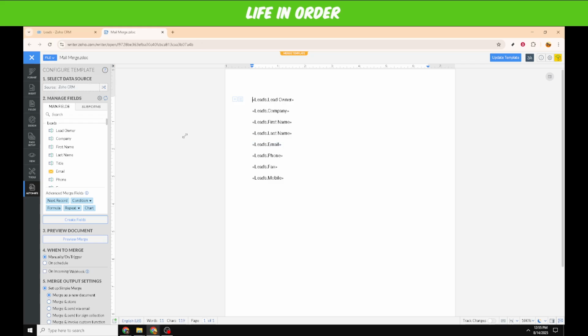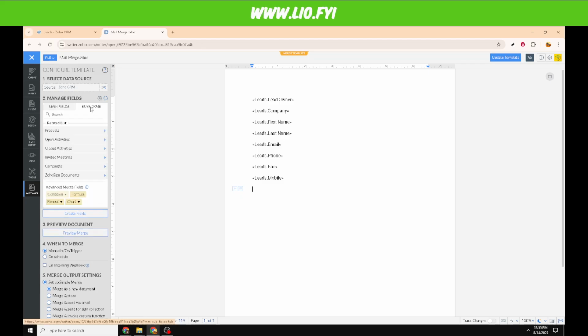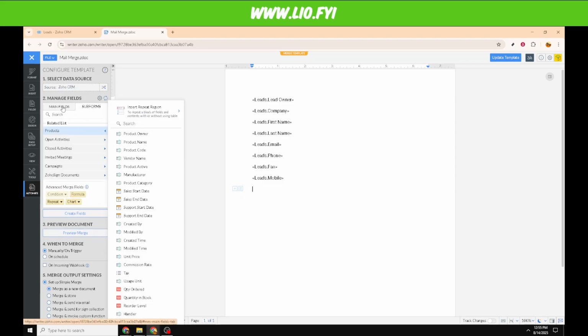After creating the template, you'll be moved into the template configuration mode. This is the place to let your creativity shine while making sure your communications still stay on message. You'll want to configure your template by inserting the necessary fields. Zoho provides a selection of fields you can choose from, like first name, last name, or any custom fields you might have set up in your CRM.